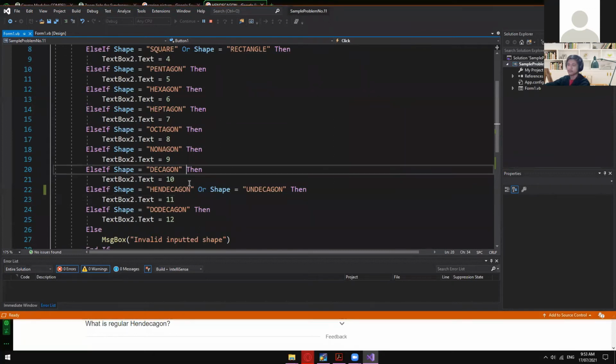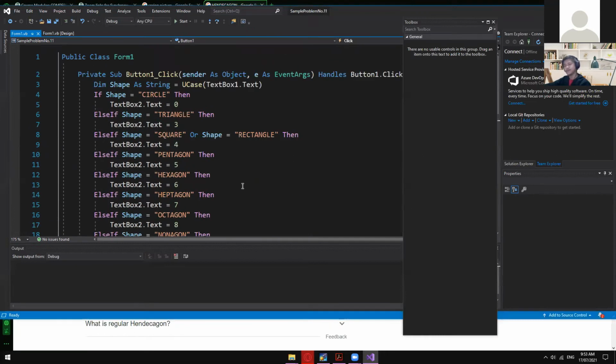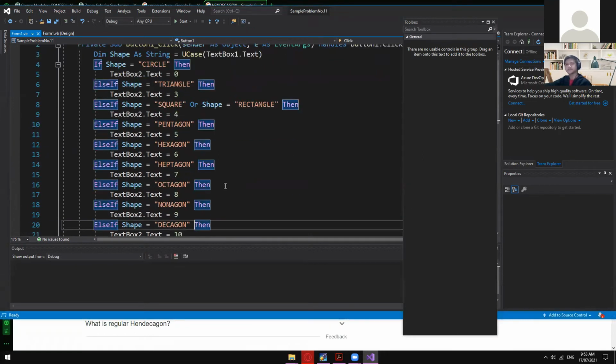So that's it for the usage of many or multiple conditions. Are we clear so far with sample problem number 11?